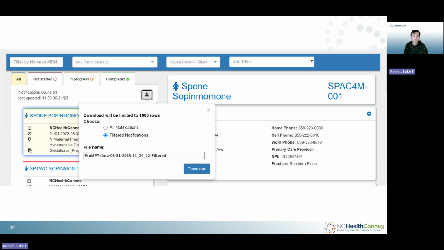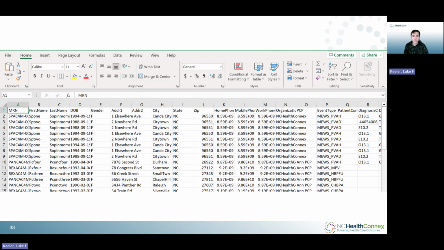Just know when you sign in to the platform, it might say 61 notifications, but know that throughout the entire day, as the notifications come in, that number will continue to rise. And also just remember that after 180 days, those notifications will be deleted from the dashboard.